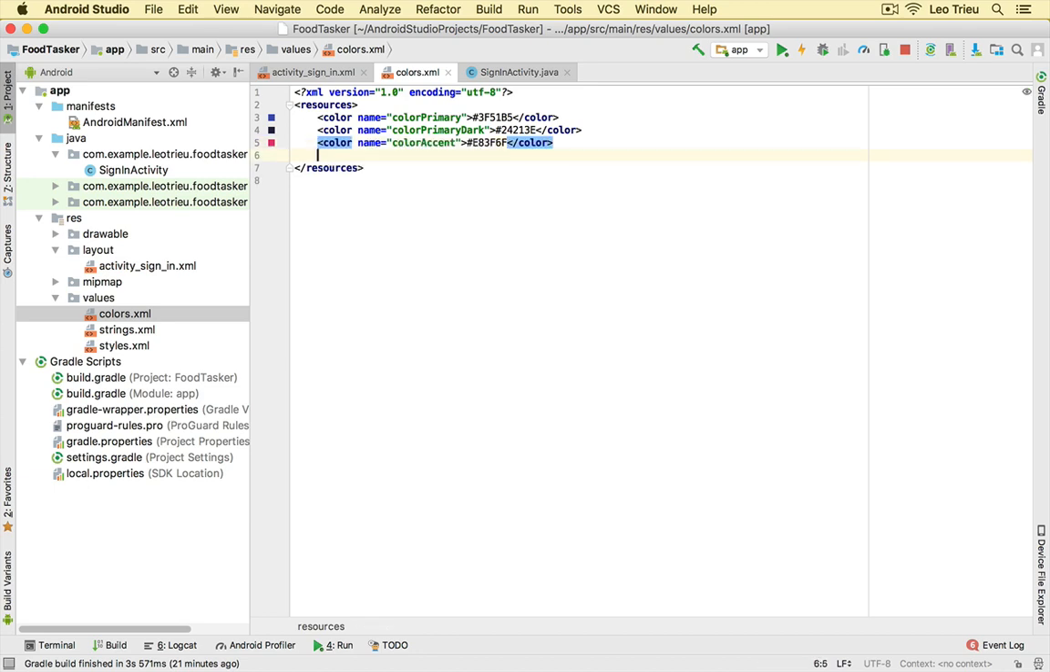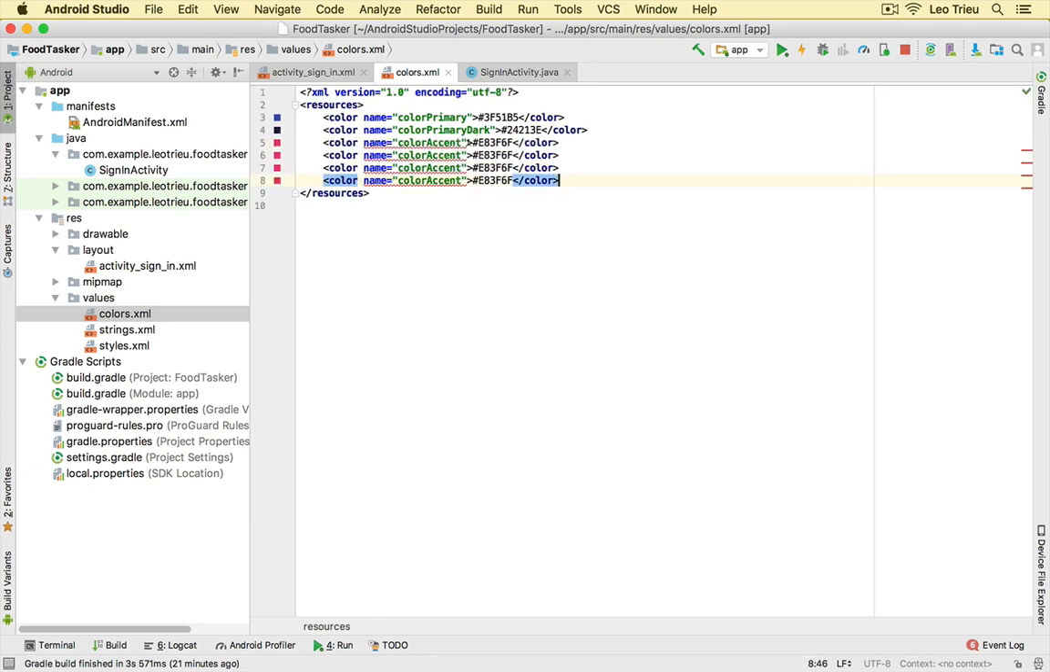All right, and we're going to create another three. So I'll just copy this one, paste, and this one I'll change to, let's say, color green. This one change to light gray, and the last one, you can name it text gray. All right, so it's just a name. You can name it anything you want.